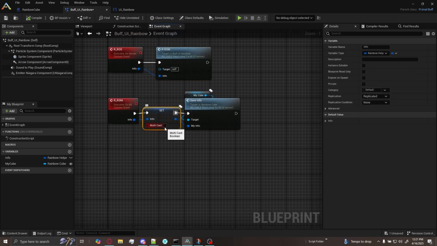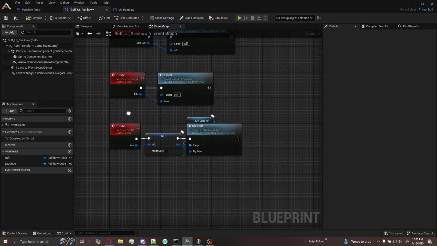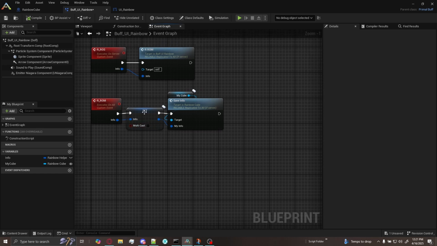We will not multicast this replicated value. The only reason is because we're doing it on run on multiple. If we set this here on server, then we do need to multicast. But in this case, we're just going to run this multiple, so we won't multicast it. We'll then take this information and pass it back to our cube.